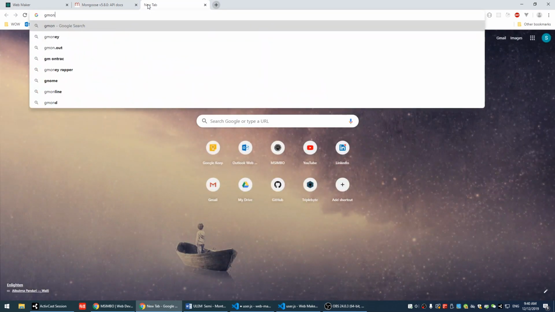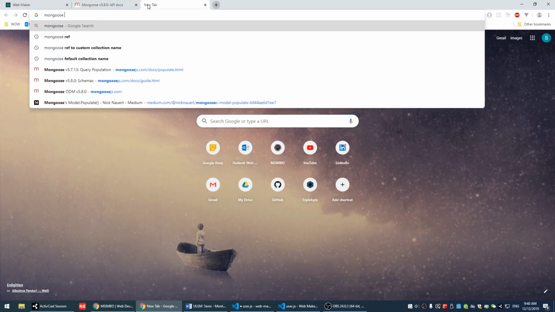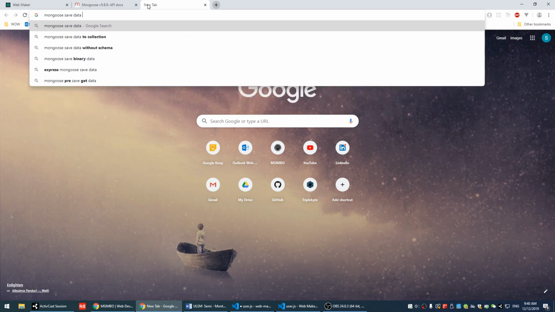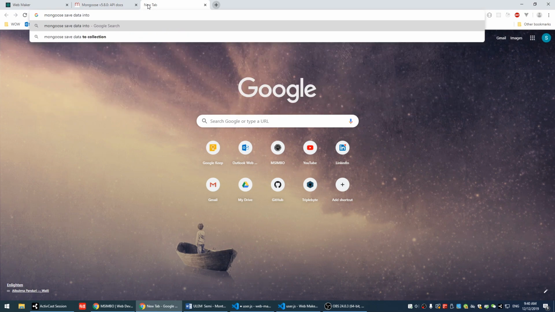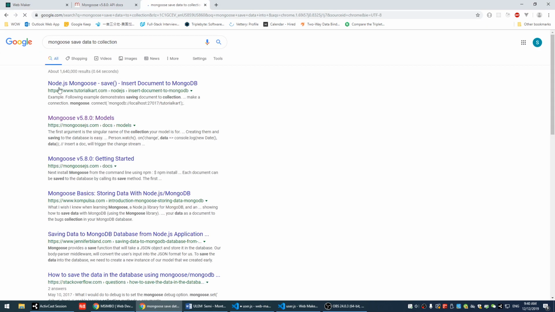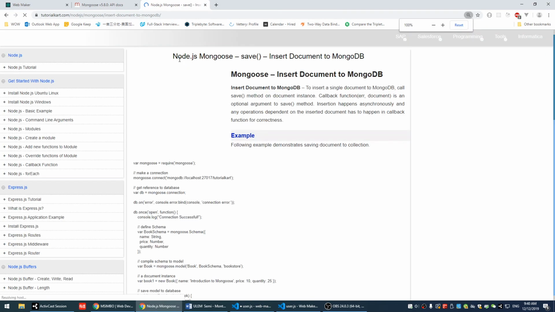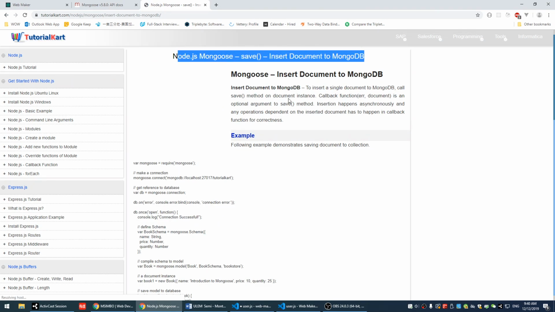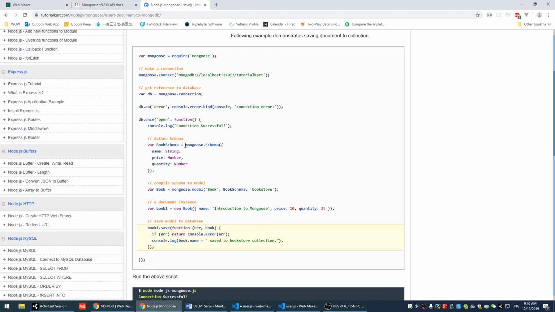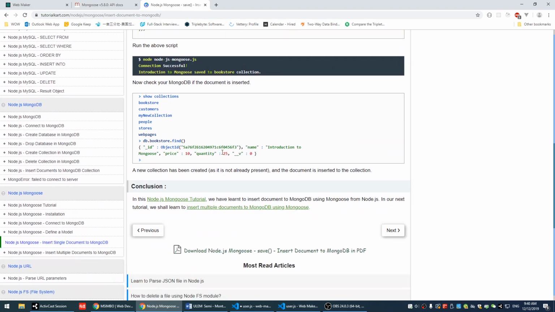What I used to do is just Google it: Mongoose save data into collection or database. I can tell you can use the Mongoose save method to insert documents. So, Mongoose save insert document to MongoDB, and they're going to provide examples for you. And this is what I refer to for saving the data.